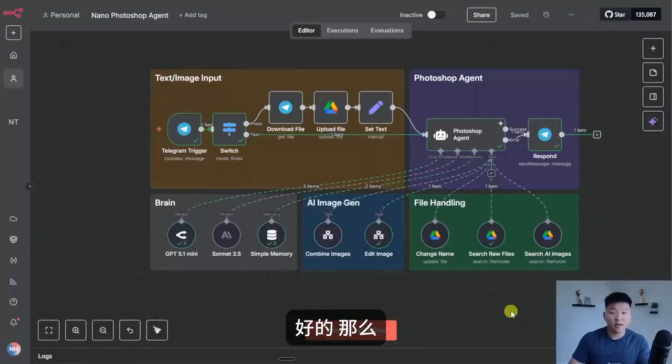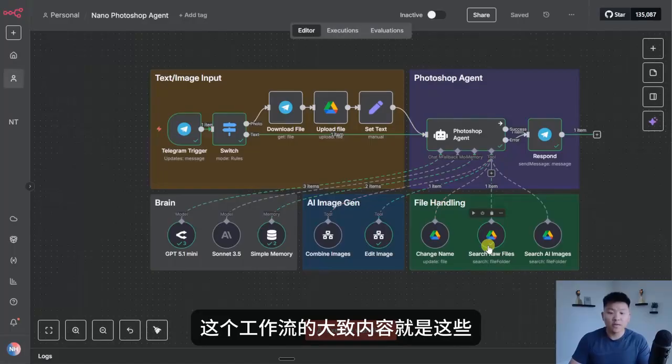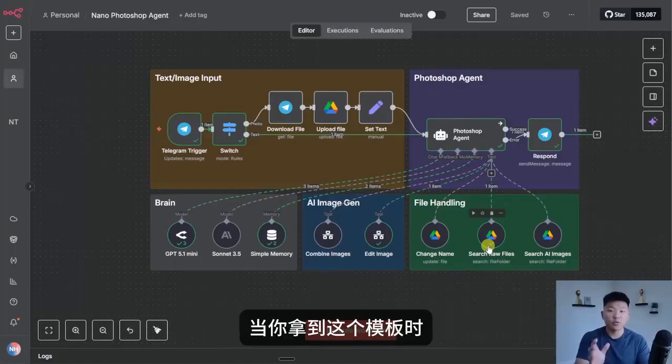Okay, so that's basically all that's going on in this workflow. Now let's talk about a few ways that when you get this template, you could customize this and make it a little more production ready.